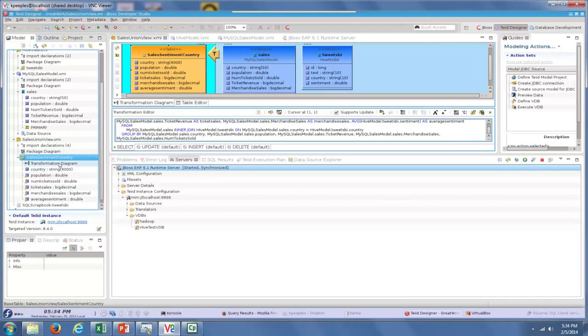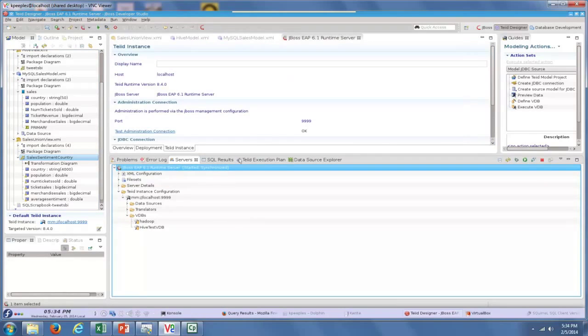And we were just looking at our transformation diagram. And if we go to our server, double click here, we'll see our TID instance here. So we have our data virtualization server running, our Hortonworks data platform running, and we have this virtual database that's hitting the MySQL server that we have running, and we're aggregating that data into this Hive test virtual database.